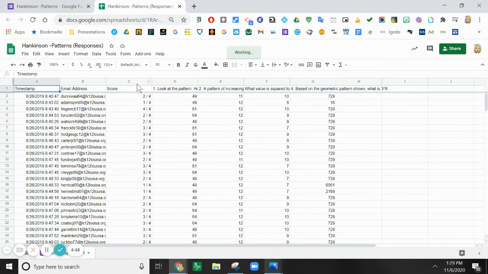So some people might like to actually split their screen since PowerSchool doesn't jive with Google Classroom. So you might want to split your screen here to see who got what so that you can actually input it into your gradebook.